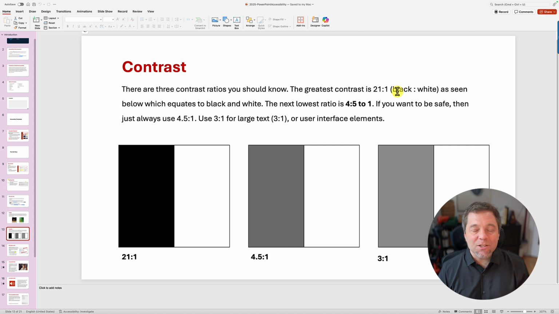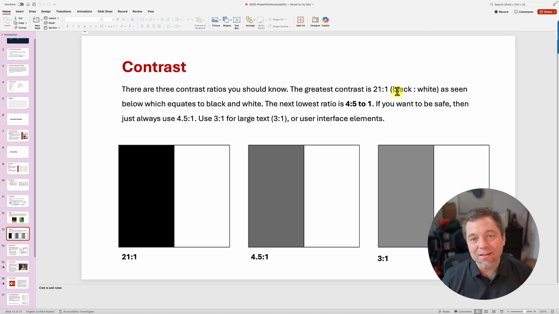So for this next topic, contrast, I've created a little sample presentation here to demonstrate it. Contrast is important for people who can see, but maybe can't see that well. So some people have vision disabilities such as cataracts or different types of vision impairments that makes things harder to see. So because of that, accessibility standards have created a minimum contrast requirement.